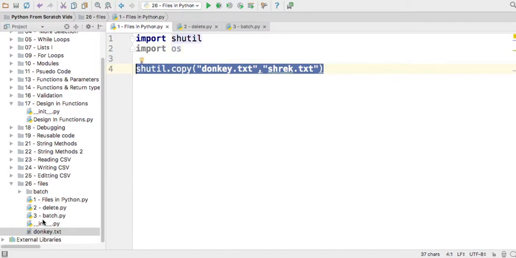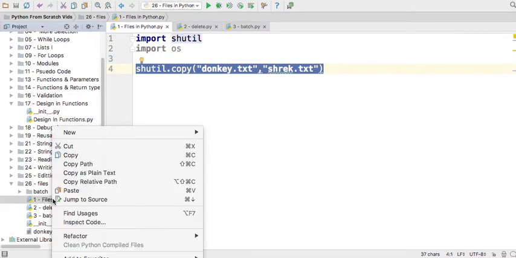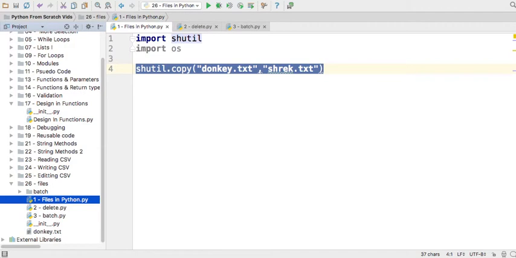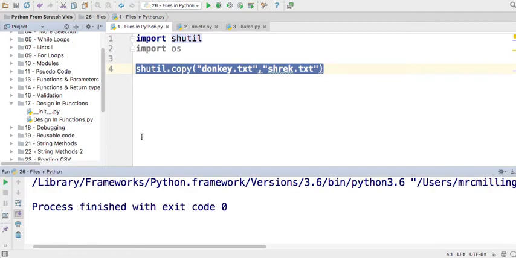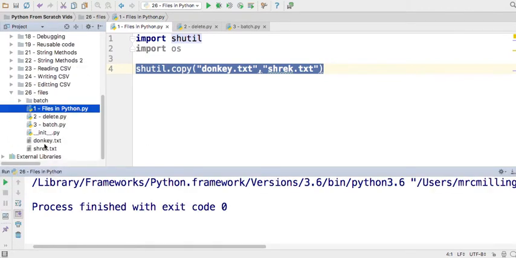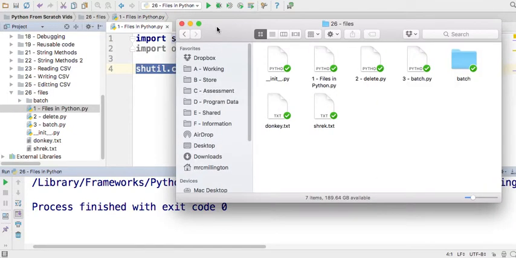Wrong one. Let's click on Files in Python, this file, go down to run. You can't see that, I'm sorry. It's done, it's finished. So scroll down. Oh look, Donkey and Shrek. If I look in Finder, we've got Donkey and Shrek.txt. Isn't that cool? I think it is.